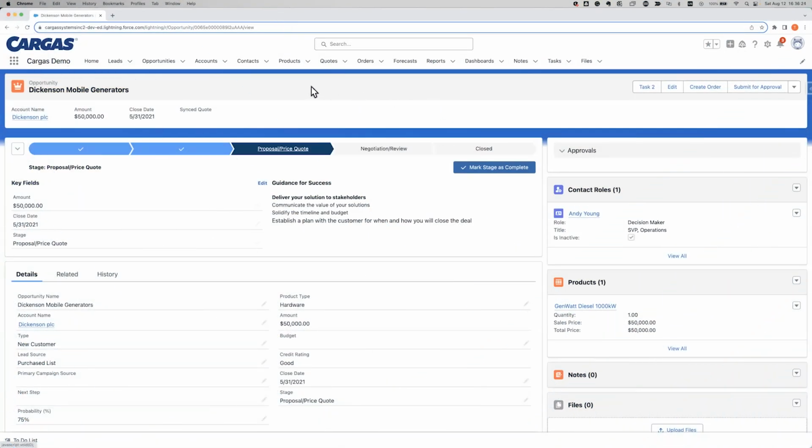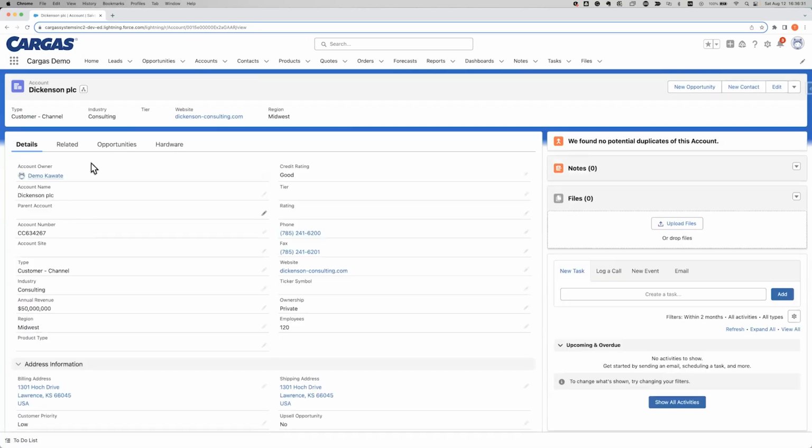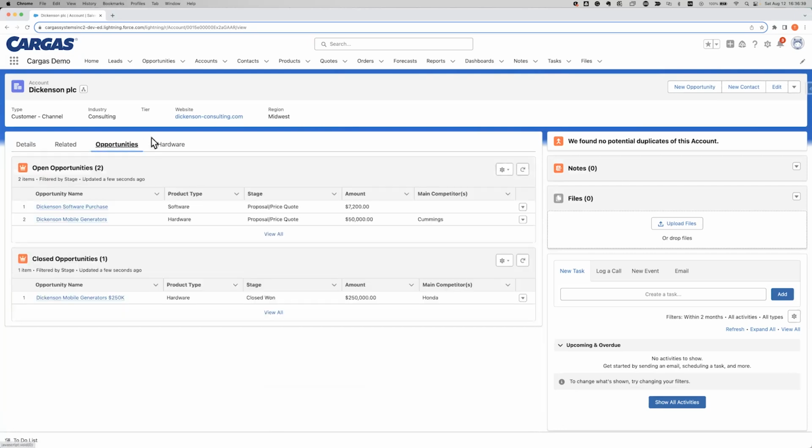So the next one I would like to show you is the dynamic related list. I'm going to go to an account for this one, and I created two tabs. Both are opportunities. You typically probably don't use both, but I just want to show you a couple of different things. Under the opportunities tab, I created two different related lists. Both are opportunities. One is open opportunities, and another one is closed opportunities.